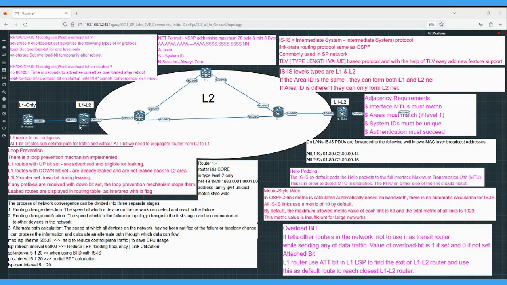After unsetting the attach bit, we need to propagate routes from L2 to L1. By default in IS-IS, the L1 prefixes on this router automatically go to the L2 domain, but routes from the L2 domain are not propagated into the L1 domain by default. Once we unset the attach bit, we need to propagate them into L1. We can do that under the router ISIS process, with the propagate route from L2 to L1 using a route policy.